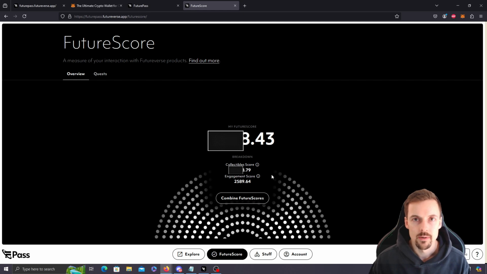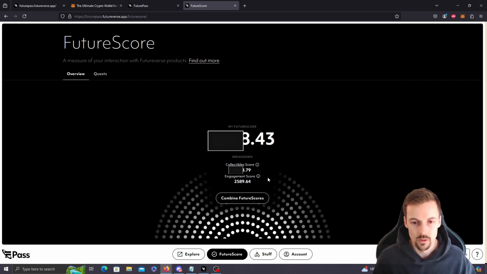Now, why are we bothering with this future score? The future score is how you're rewarded when you complete quests. They'll allocate some root to a quest, and then based on whether you complete the quest, your future score determines how much root you'll get from the whole pool with everyone else that's also completed the quest.